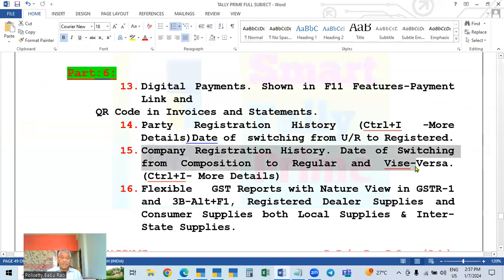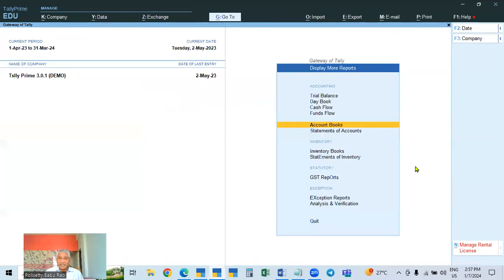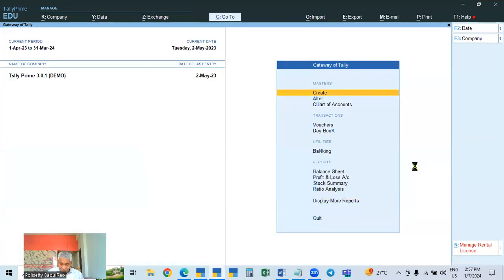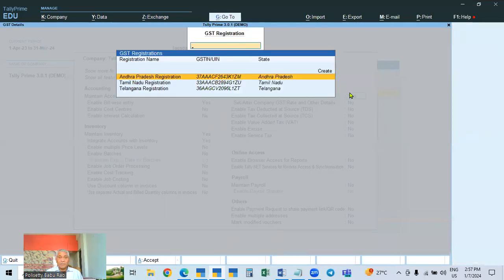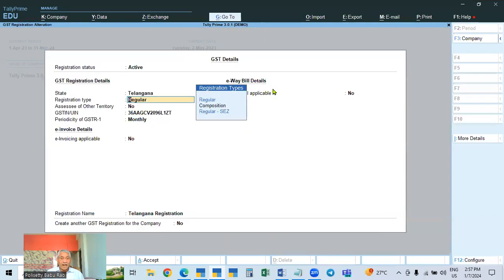In this case, I will tell you, our company is there. Where is our company? We go to F11, if you select, the company is there, we have 3. Forget about that, we have Telangana. If Telangana, it is regular. In this case, our turnover is up to 1.5 crores. We can register as a regular dealer. That is the regular scheme, or we can take up the composition scheme also.